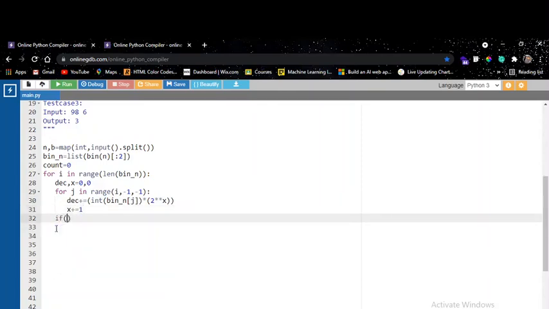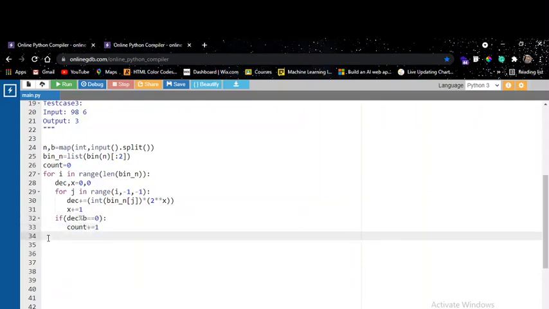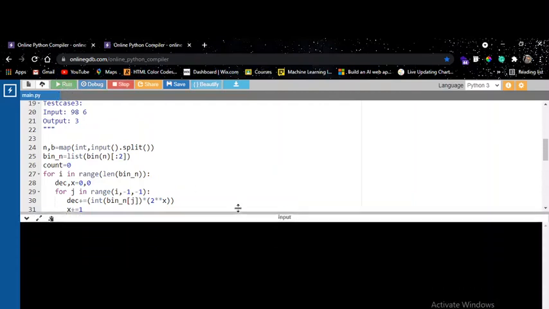Okay, so outside this for loop, I'm checking if this divides b. If yes, increment by 1, else it will do nothing, and finally I'm printing the count value. Yeah, we are pretty much done. Now let us just check it out.